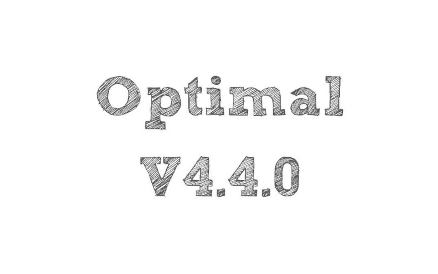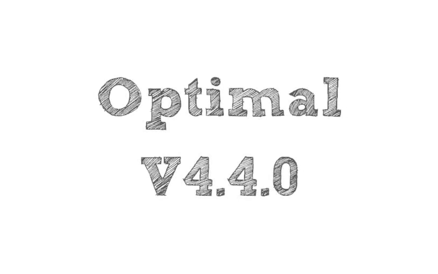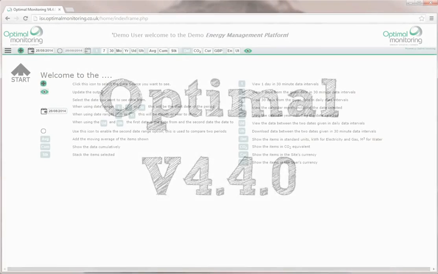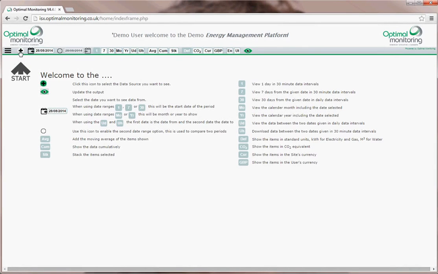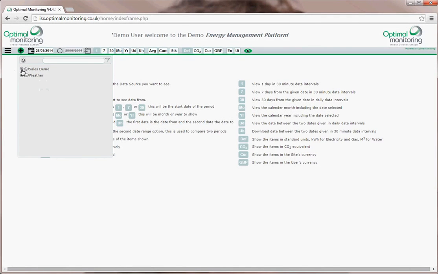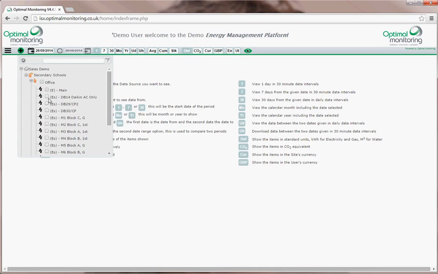Okay, so we're looking at the new features of 4.4. First thing you'll notice when logging in is that we've changed the skin of the user interface, so we just made it look a bit pretty.